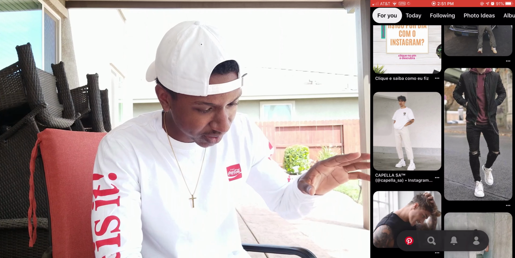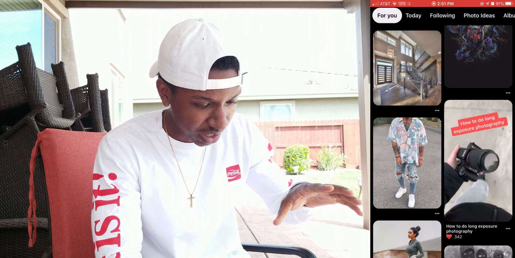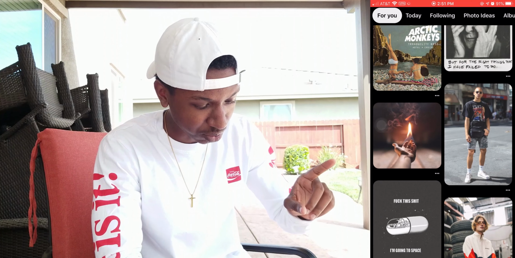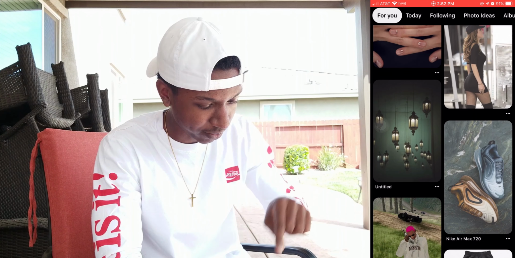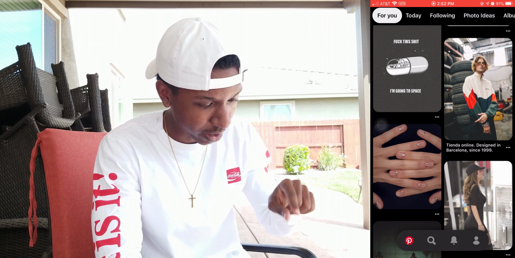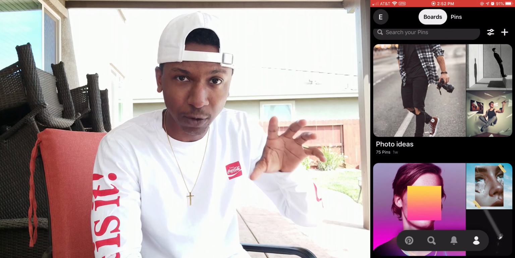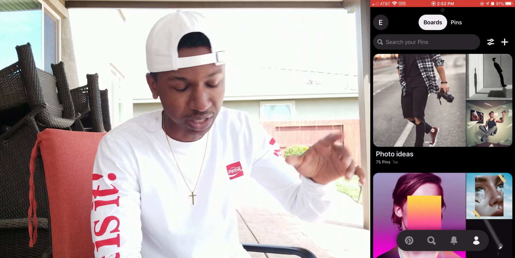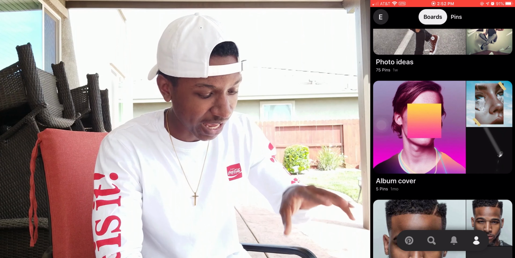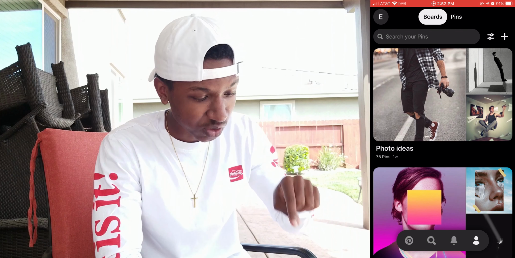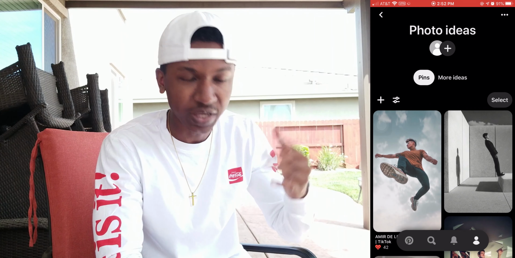So on Pinterest, I start looking on here. There are all these different photo ideas. They have GIFs of photo ideas. There's just so much stuff to look at. Now, what I like to do is tap right here on this bottom right icon, and I already have these boards. These boards are specific photos that you've pinned. It's kind of like an album. And I have one for photo ideas, I have one for album cover, and I have one for, we're gonna ignore that one. So for photo ideas, this is basically photo ideas.